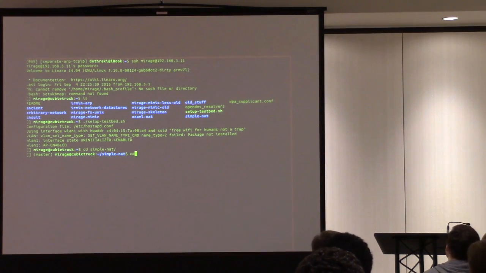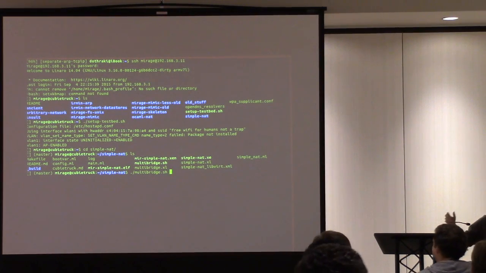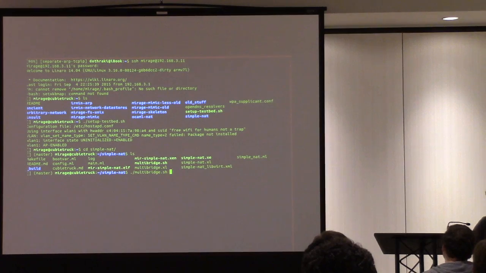So, the next thing that I'm going to do is start a Mirage kernel that has a network interface on basically both sides of this board. So it has one interface that's facing the Ethernet, and it has one interface that's facing the Wi-Fi.